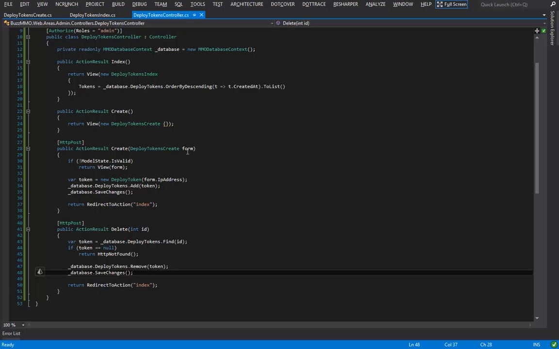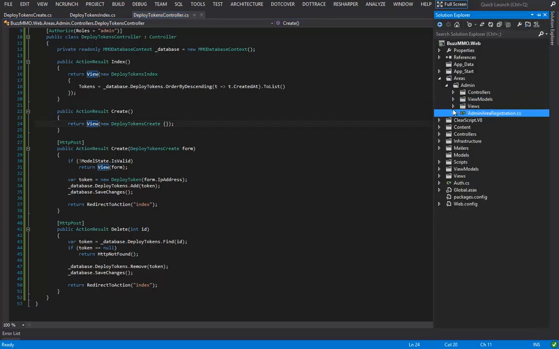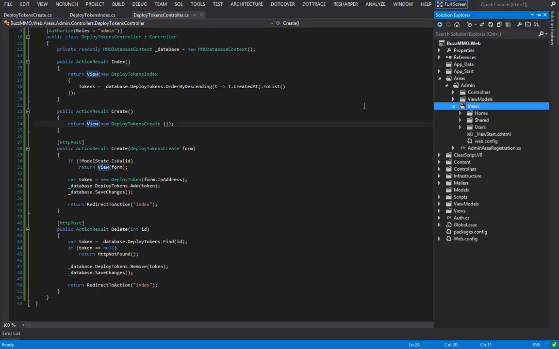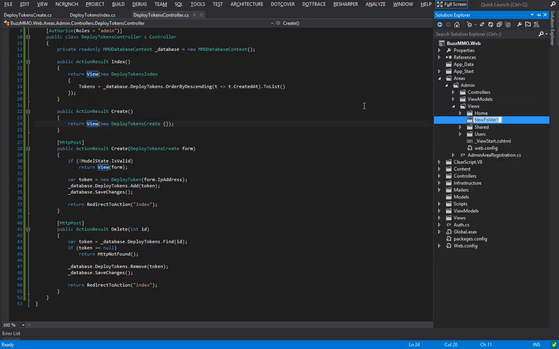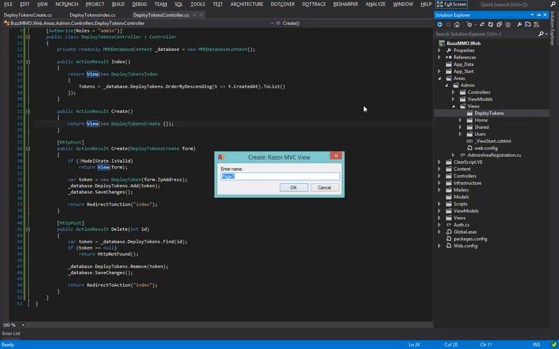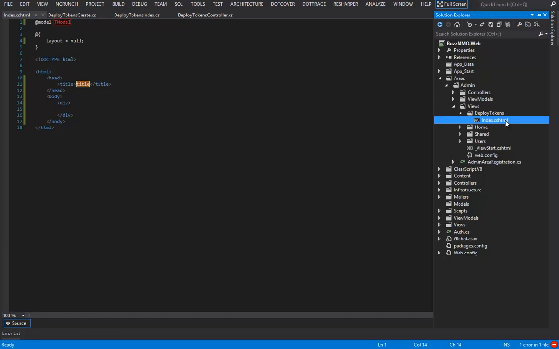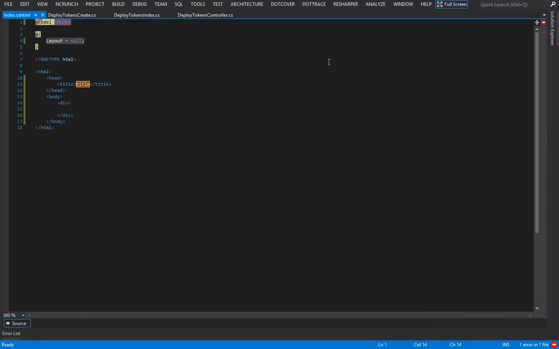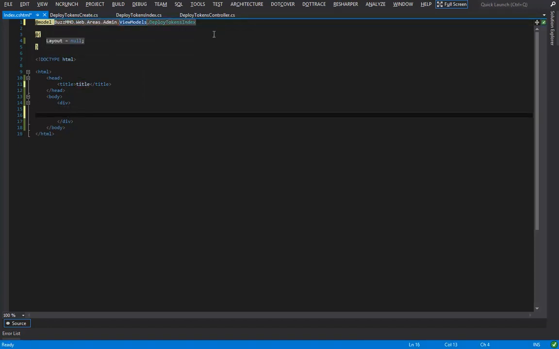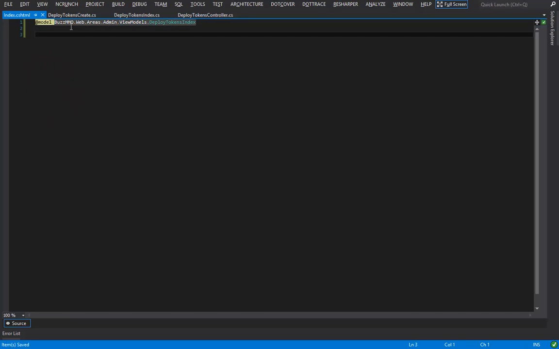What we've got to do now, though, is create our views. There are two views we want to create, our list view and our create view. So let's open up our Solution Explorer and expand our Views folder and add a new folder inside of our Views folder that corresponds to our controller name, which is DeployTokens. Inside of this, we'll start off by creating our index view, which will create an index.cshtml file. Our model is going to be DeployTokensIndex, which of course will autocomplete to include the namespace. Then everything else I will delete.